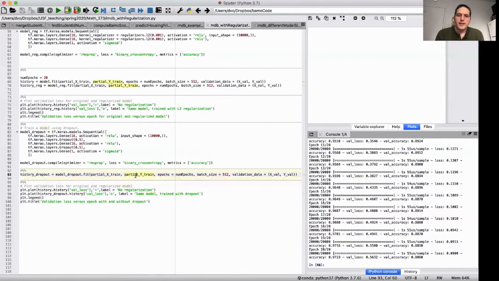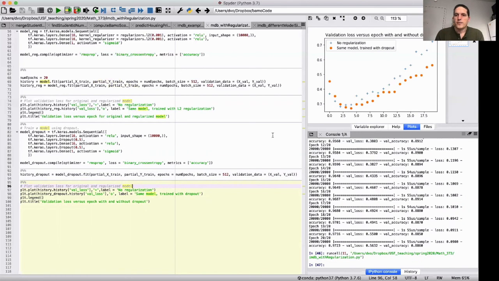Okay, we finished training our model. Now let's look at a plot of the validation loss at each iteration for both our original model, where we didn't use any regularization at all when we were training it, and also our current model where we used dropout. Okay, so you can see that the model that was trained using dropout begins to overfit later, and it's less severely affected by overfitting.